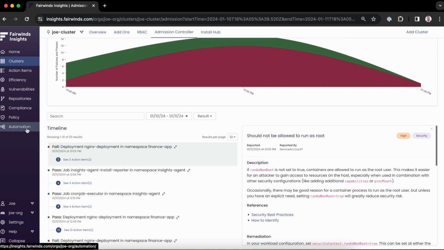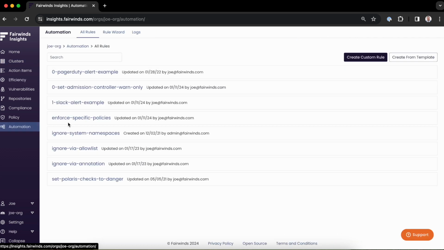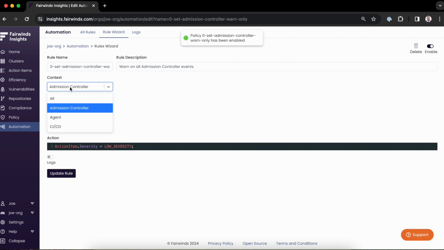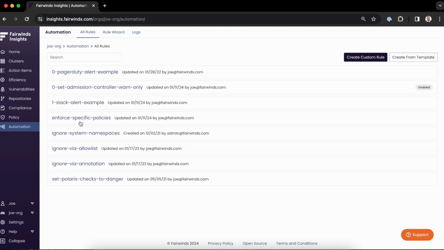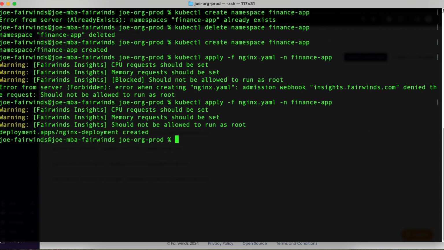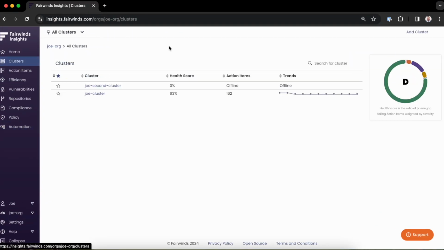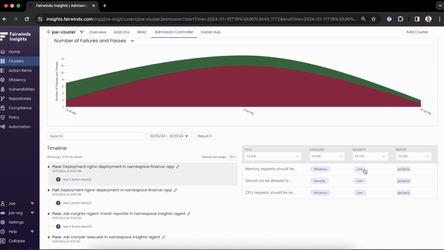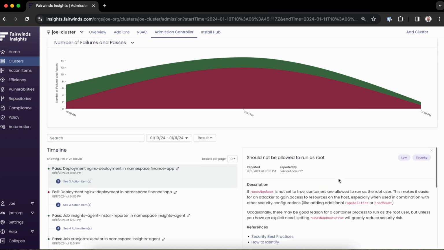Now, one thing to note too is automation rules still work with policy mappings and app groups. And so, for example, if I wanted to, at the end of the day, bypass everything in the admission control by lowering the severity to low severity and setting the context to admission control, I can go ahead and do that. And next time I go to deploy that application, it will actually pass. And that's because going to the user interface here, I can see that automation rule actually came into effect and lowered the severity of that particular finding to low.